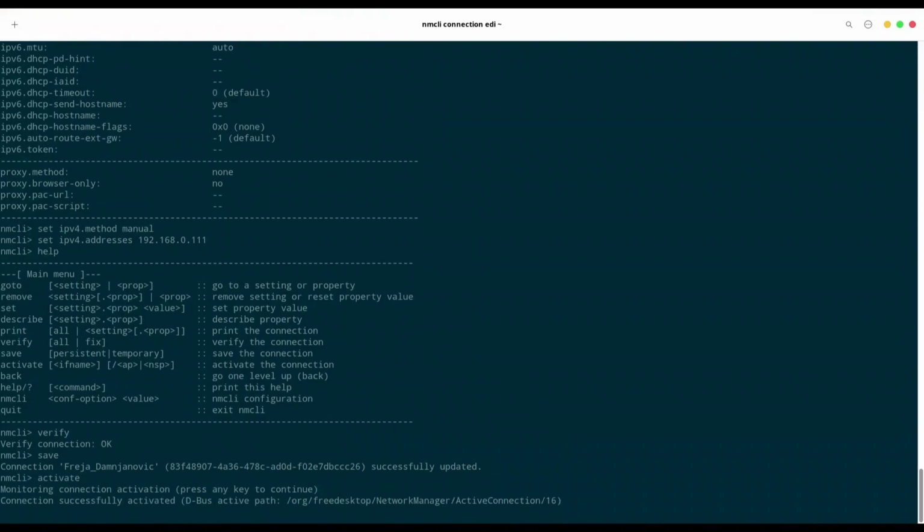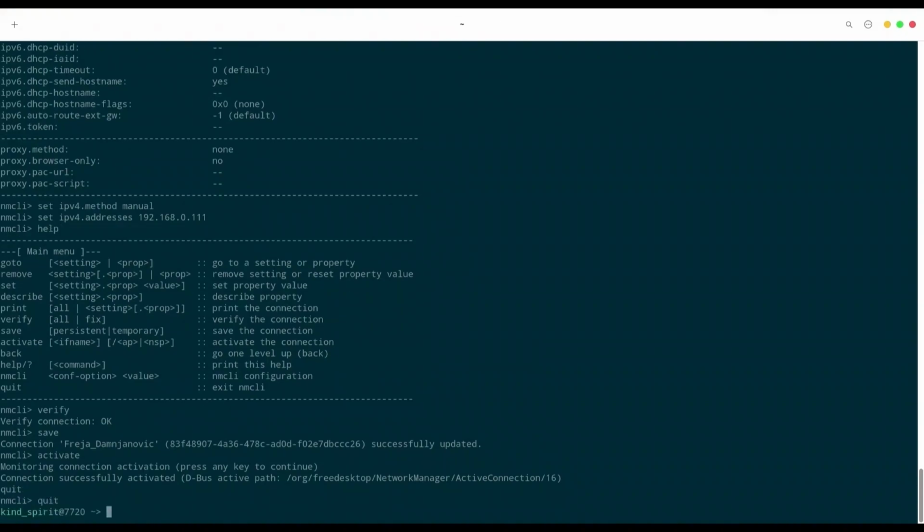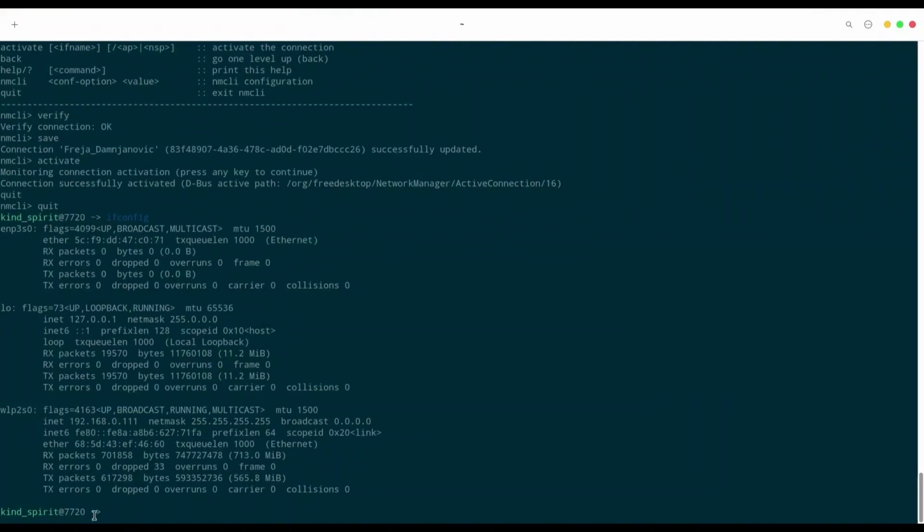Now I'm just going to quit. Okay, and I'm going to run ifconfig once again, and you see my address is 192.168.0.111. Okay, I'm going to get back to settings in order to show you how to reverse those settings.